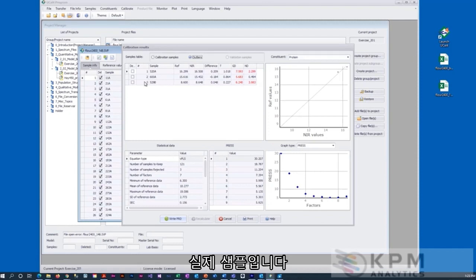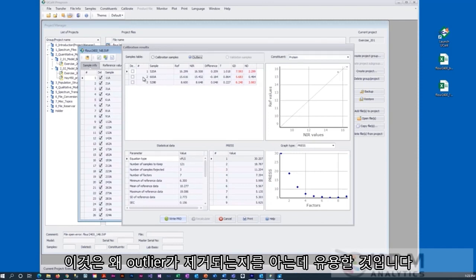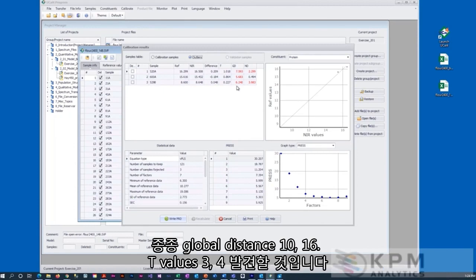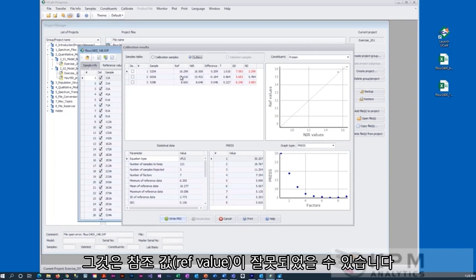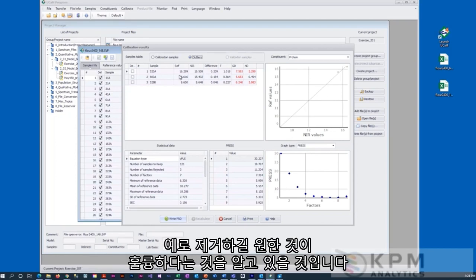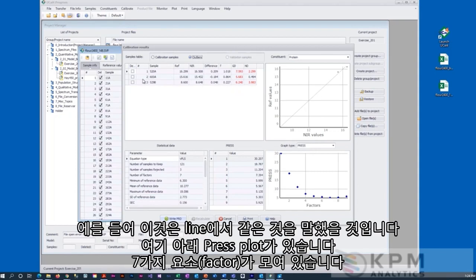So in fact, this is a sample, in reality, I might want to keep. It's just useful to go through your outliers and find out why they're being thrown out. Oftentimes, you're going to find a global distance of 10 or 15, or you will find a p-value of 3 or 4, a sample that is just way out. So it might have had bad reference values, for example. Those ones you want to throw out. Those are great. But this one, for example, I would assess as being on the line.